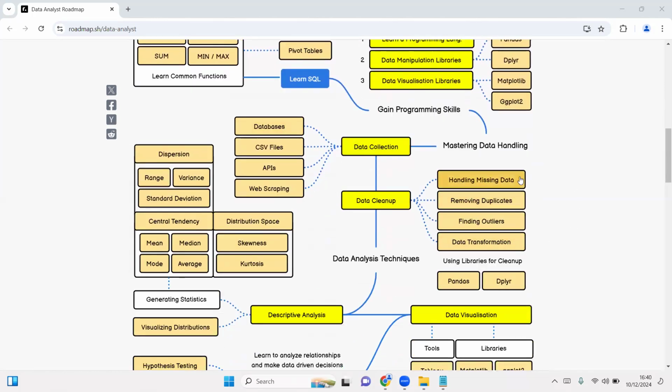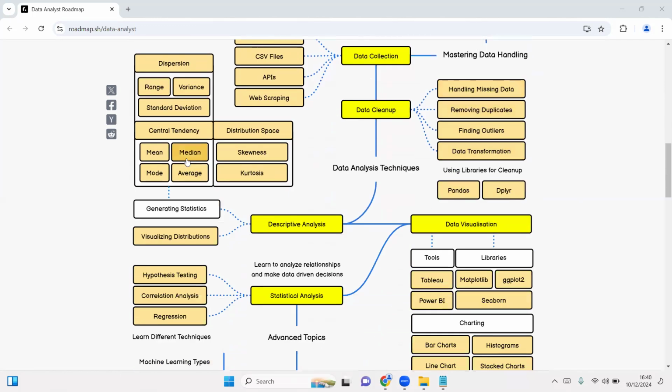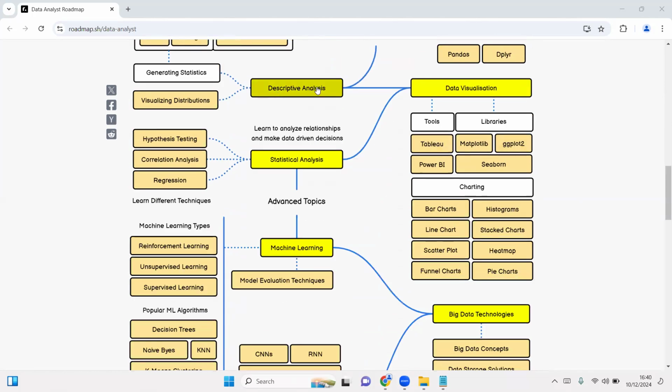You want to learn how to clean your data. You also want to understand dispersion, central tendencies, distribution shapes. Then you also want to understand descriptive analysis, statistical analysis. You also want to be able to visualize your data. You want to be able to do different types of charts. In your CV, you should be able to tell your recruiter, your prospective employer, that you can do these things.